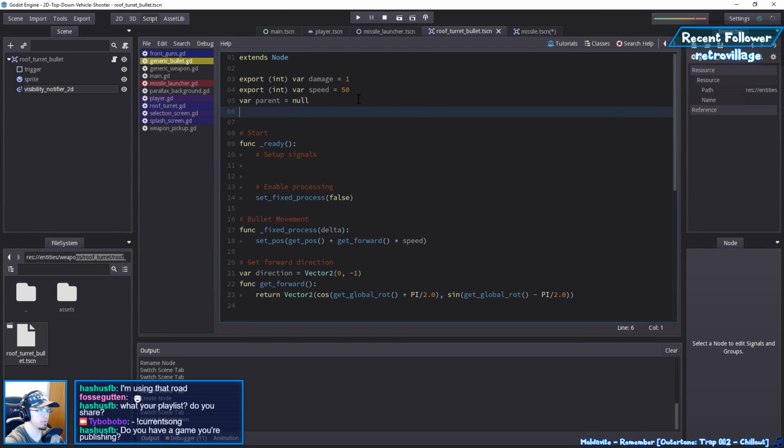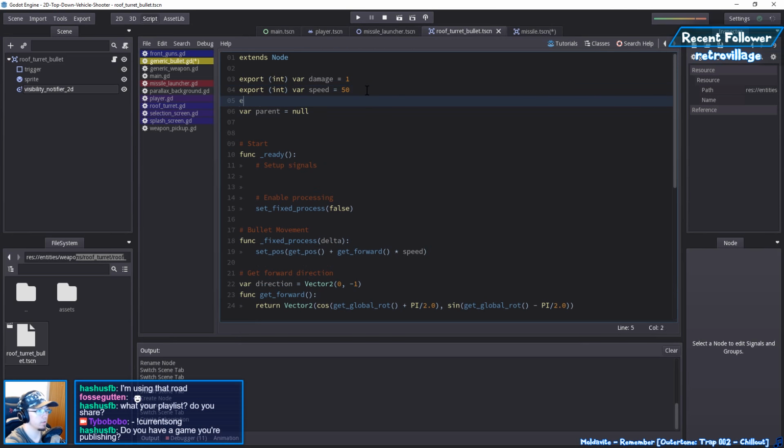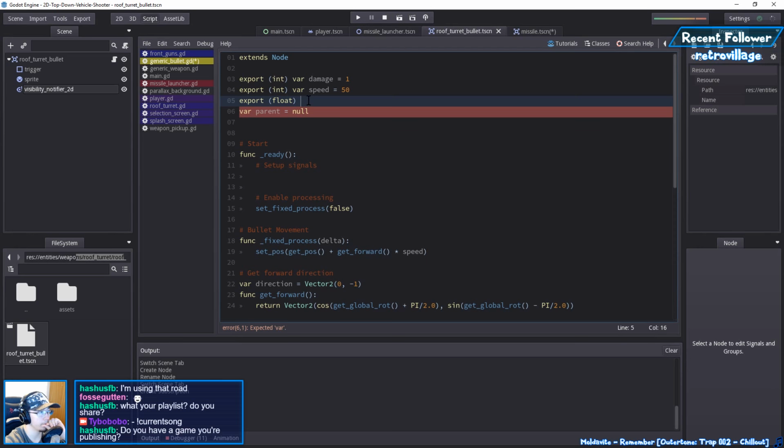I guess I should use an export on this, so people don't forget. When you create this, create a bullet. You have a game you're publishing, not formally in it. Well, I do have games on Game Jolt and itch.io. Just indie games, nothing serious.